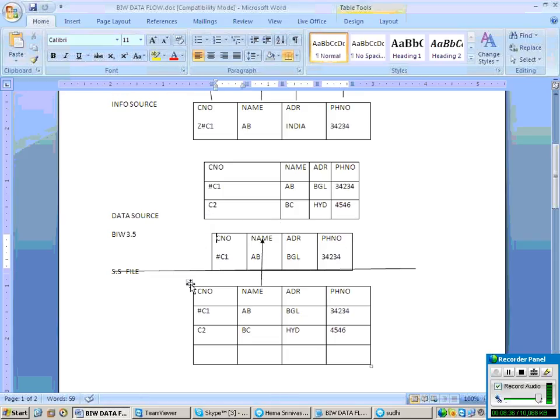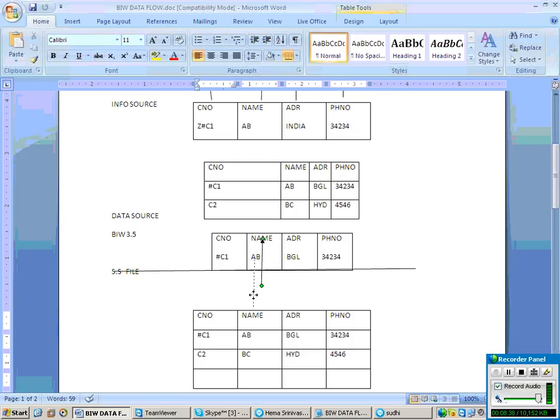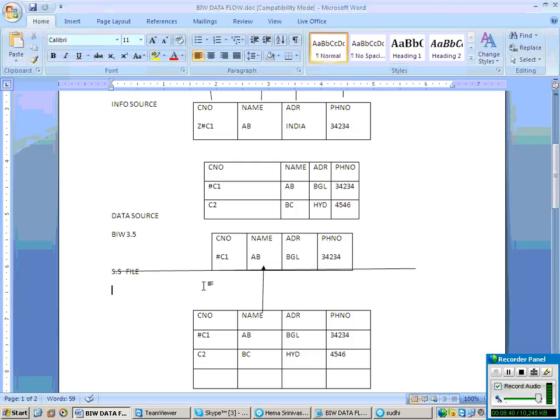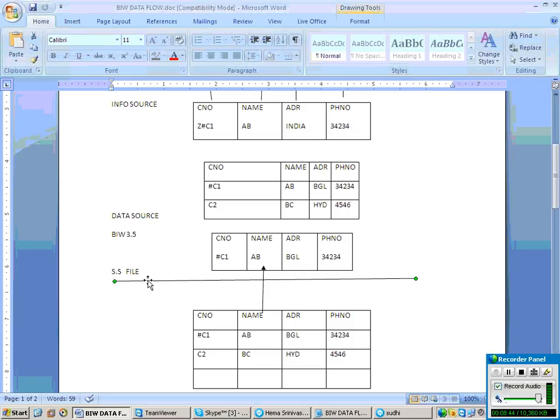So now, how is that now? Data from the first source system, where it comes is to data source.